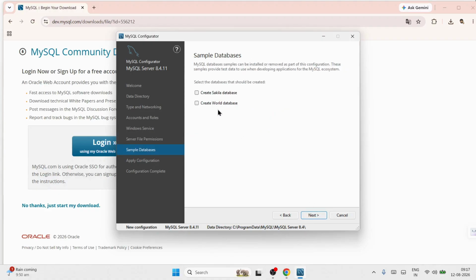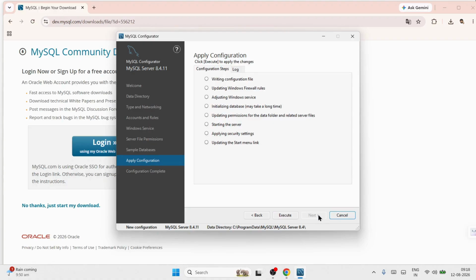Here it is asking, do you want some sample databases? We don't want them, we will be creating our own only. So I'm not selecting. If you want, you can tick mark. It will give you two sample databases, and in those there will be tables as well. You can use these databases to practice queries. It will add some sample tables and give you some sample records in them. You can use this standard database for practicing your queries. Get it? And if you want to start from scratch, no need to take them. I'll click next and then click on execute.